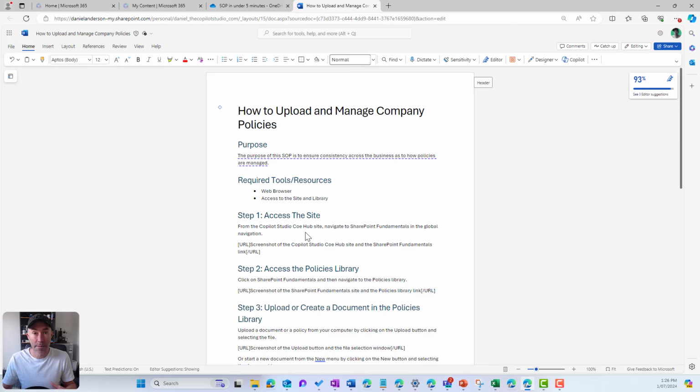So you can build up a library of all of our SOPs in video and audio format, and then we can use that and get Copilot to actually create our SOPs.